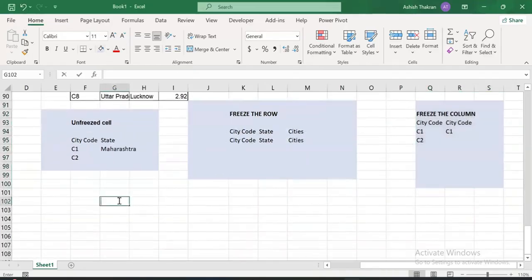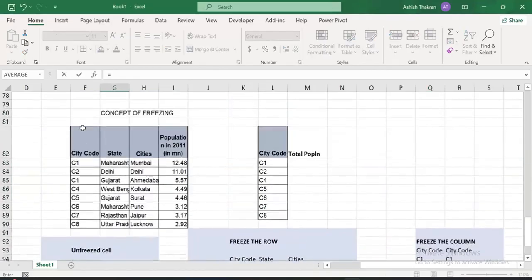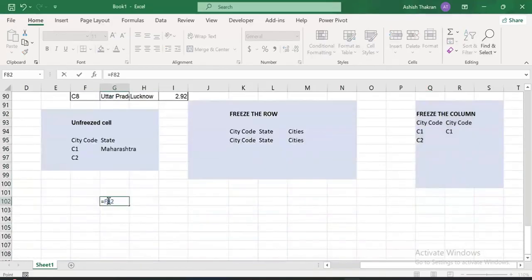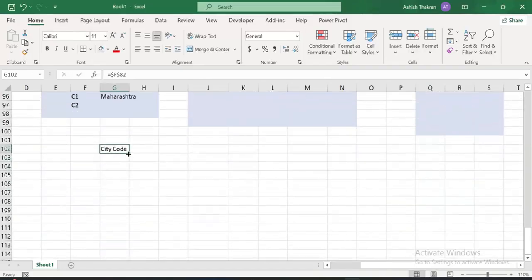Let's say if I freeze the cell only, this is my cell, city code. If I freeze this, put dollar in front of the row number, put dollar in front of the column name. So no matter in which direction I move, I will always get the same cell value. Clear?